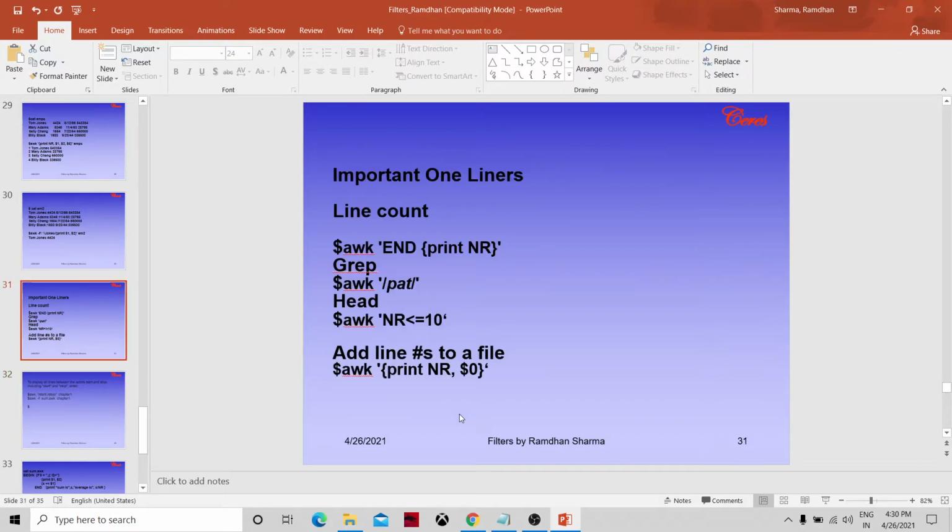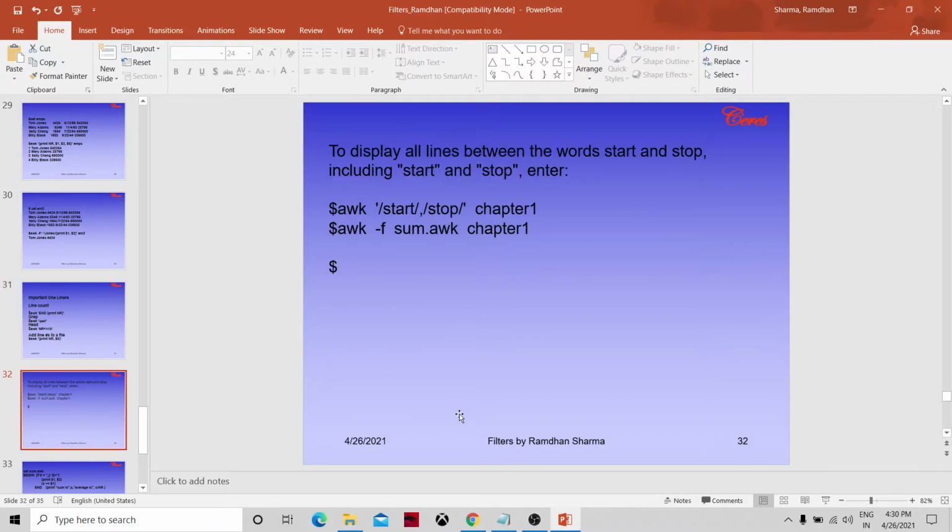Okay. To display all lines between the words start and stop, including start and stop, what is the command? awk '/start/,/stop/' chapter 1.